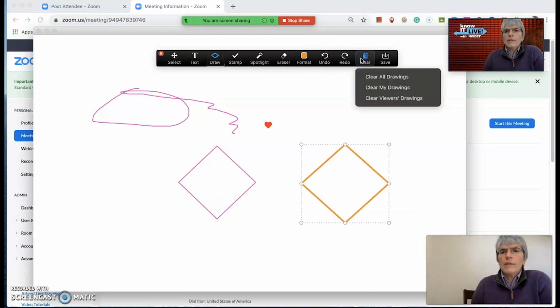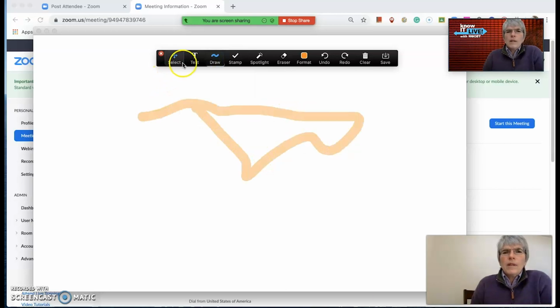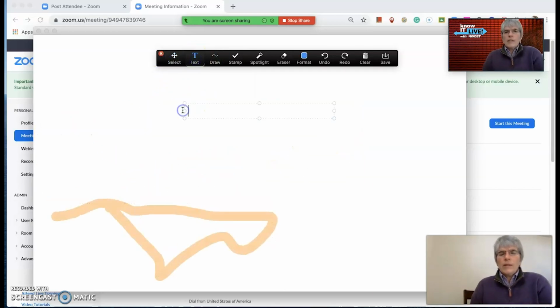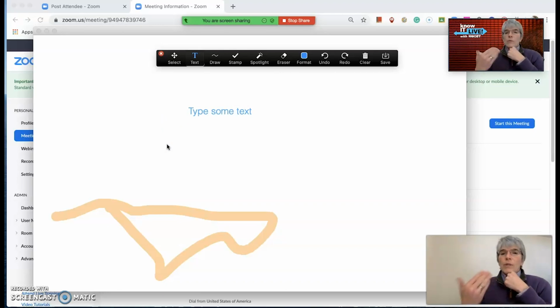I can clear all drawings. I can redraw some of these things. I can select and move them. And then I can also type some text. So you can teach from this. I could either teach live, or I could record myself teaching it.